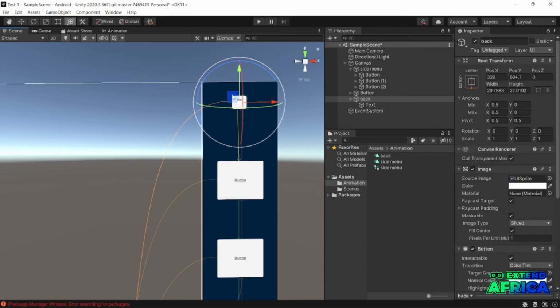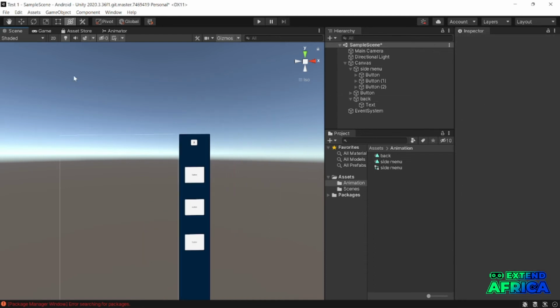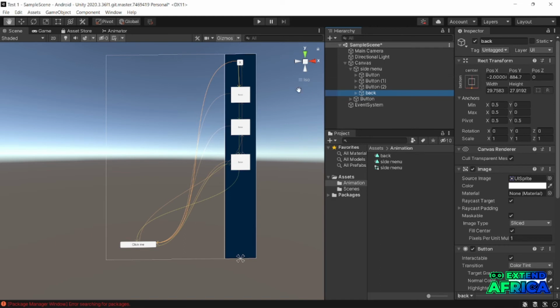Or maybe not X, we could just do, well, it doesn't matter, right? It doesn't really matter. So we have successfully taken the button away from here and we've put it inside. Let's see. Okay, the back button has to be inside the menu. Okay, so you take it from here, you drag it inside the menu.